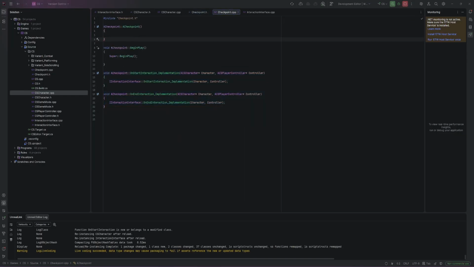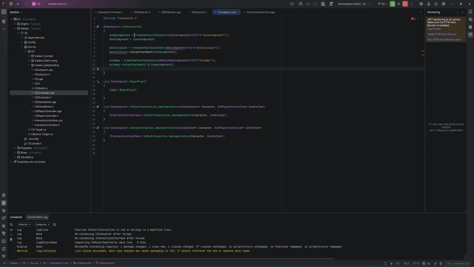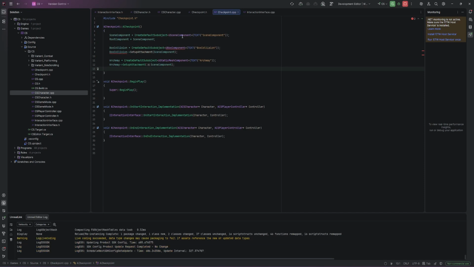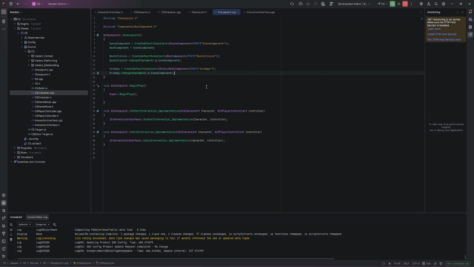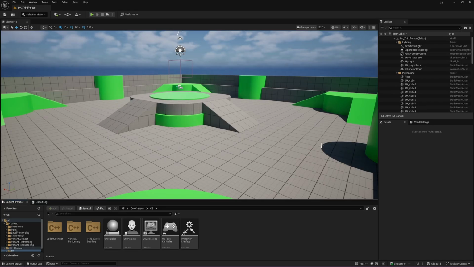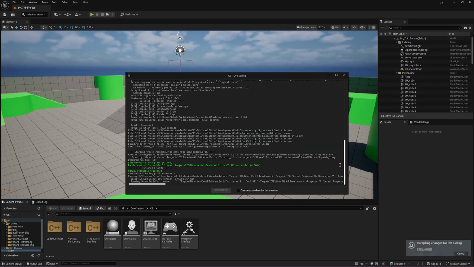So, perfect. First up, we want to go to the constructor. I'm going to copy and paste again. So, pause the video as well. So, scene component, create the default subobject, and that'll be scene component. Set that to the root component. We also need to right click on U box component and include definition. And box collision will be set up attachment to scene component. The same with the archway will be set up attachment to scene component. So, essentially, that is everything done in the C++ side for the moment. Let's just go and create the checkpoint. We're going to have to live code, so I'll see you in a moment.